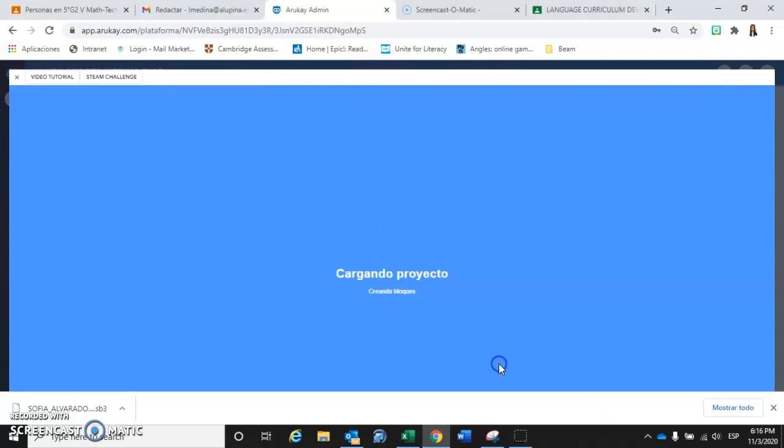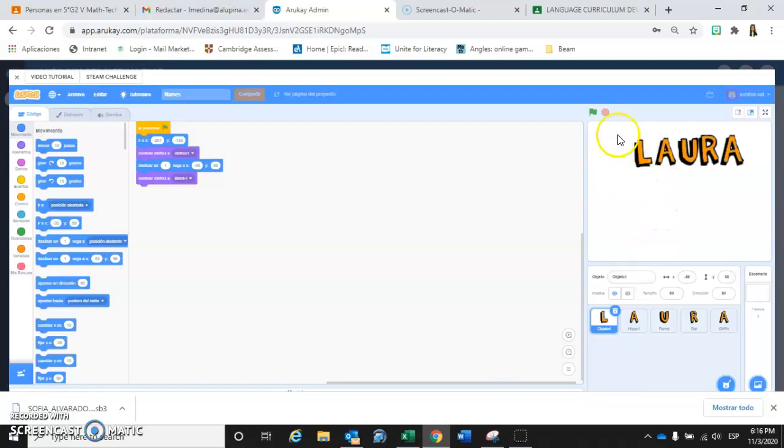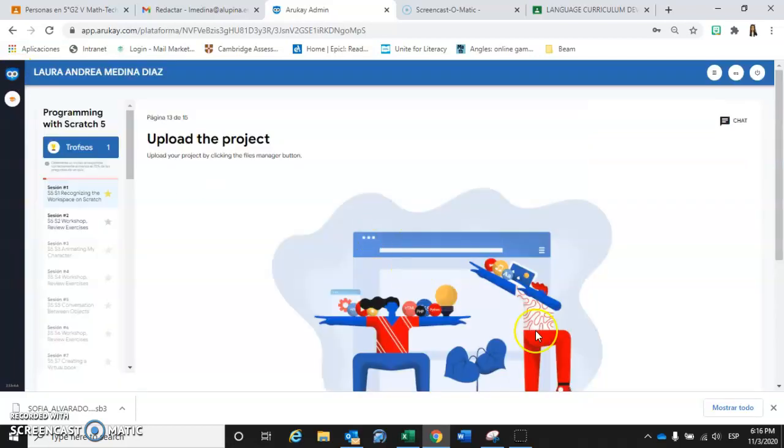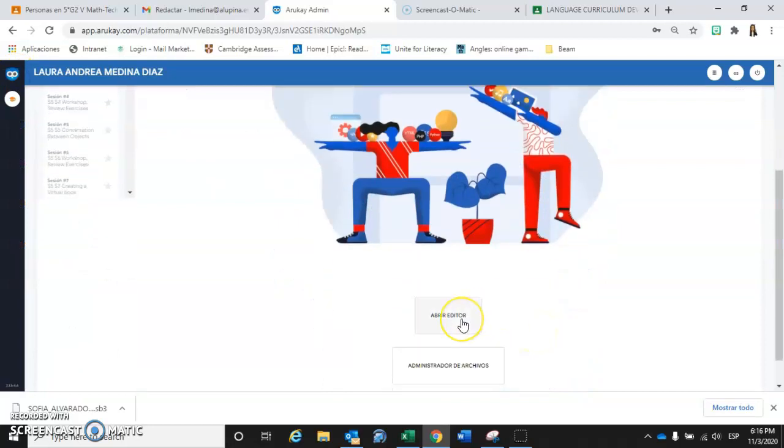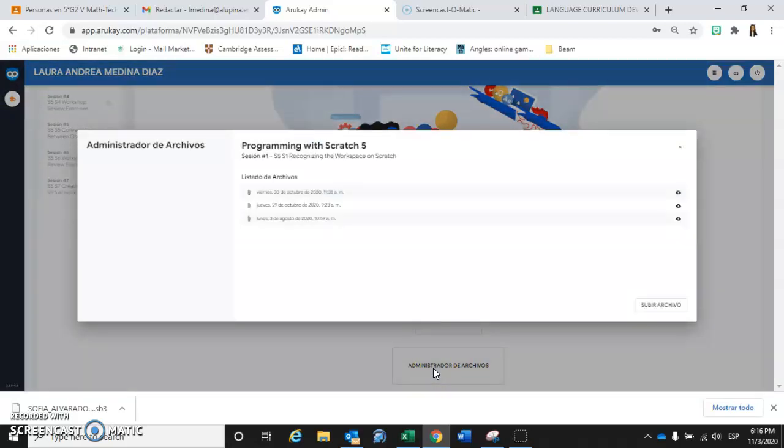In here, this is my example. I click in the green one and I check if everything is working. Mine is working, so I'm going to close. After I check that my project is working, I'm going to click in Administrador de Archivos.